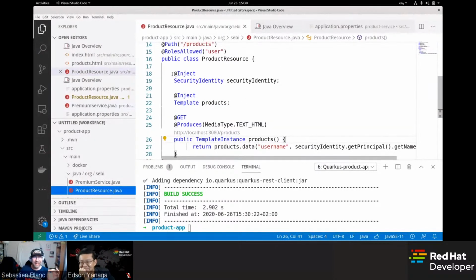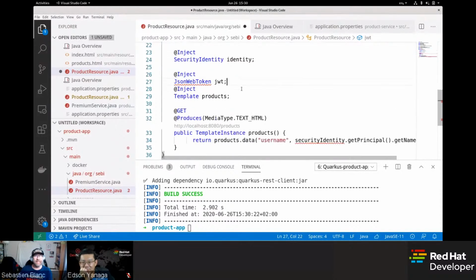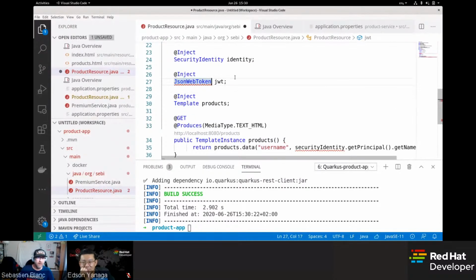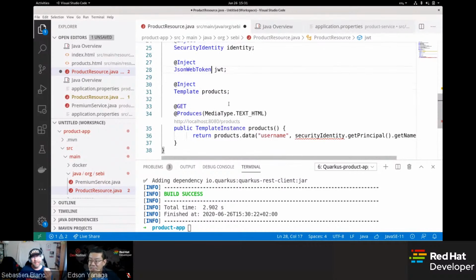So let's do it again. I'm in my correct project here now. Let me inject my client. So I have my client. Let's look at what I can do. I can inject my token. Because I'm using OIDC, I can inject my JWT token, okay? And this token contains the string that I need to make a secured request.